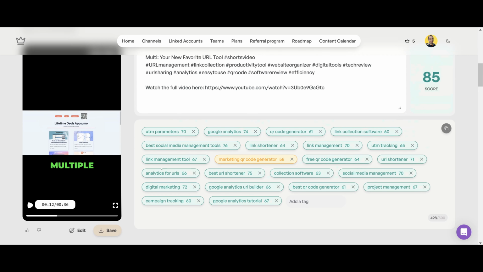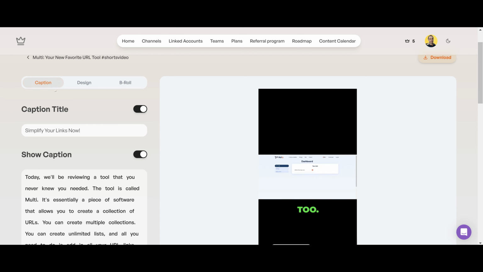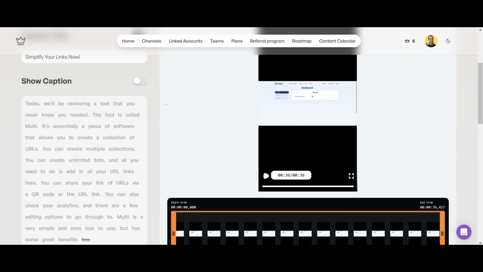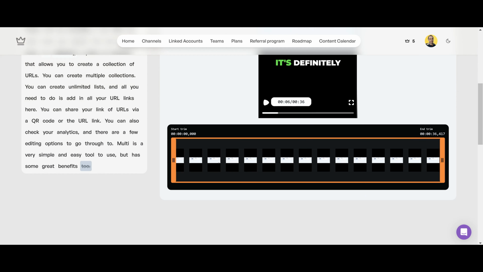Now the best thing about this is you can actually go into any of these clips and you can edit the video. So if I just click edit, and it will take you to this screen. So the first thing you can do is under captions, and you can actually have the caption title on or off. So if it's off, it won't show that at the very beginning. And it's got all the caption for this video below that. And you can turn this off so it doesn't show. And you can basically click on any of the words and you can change the words. So if I wanted definitely instead, you could add that in, or you can delete the ones you don't want.